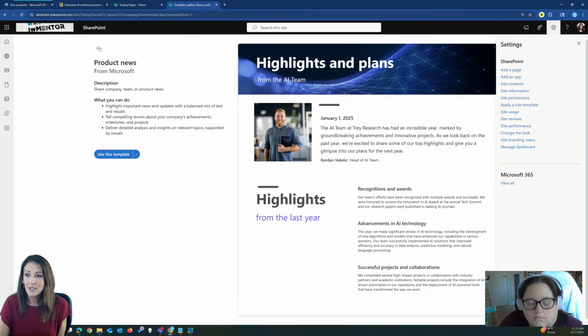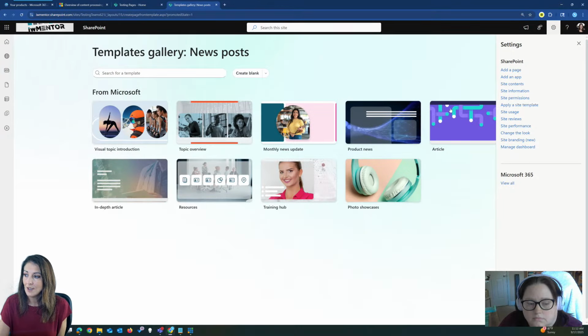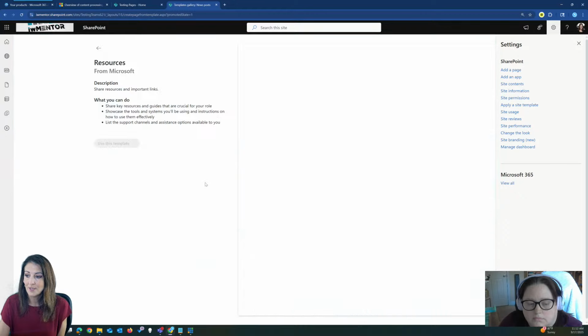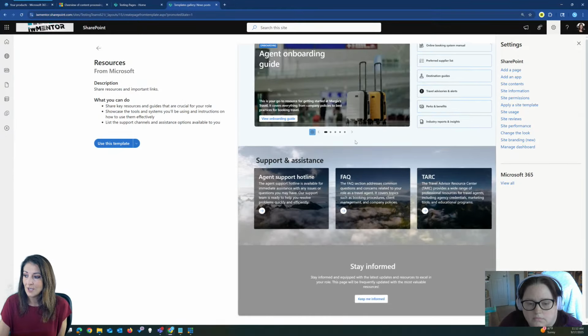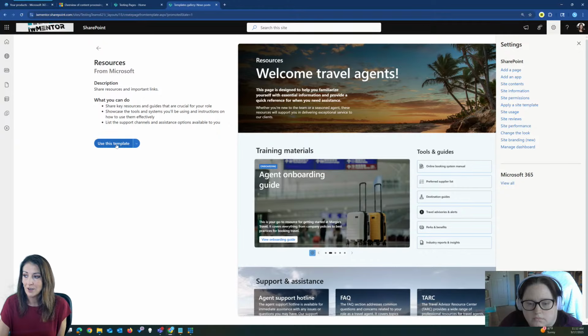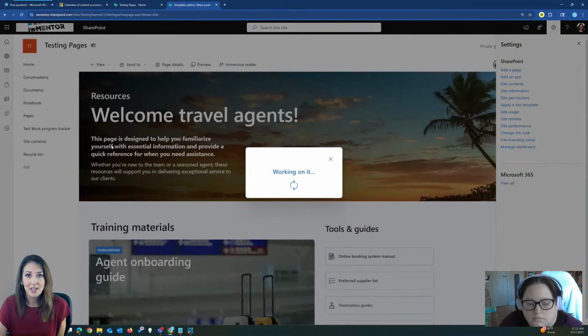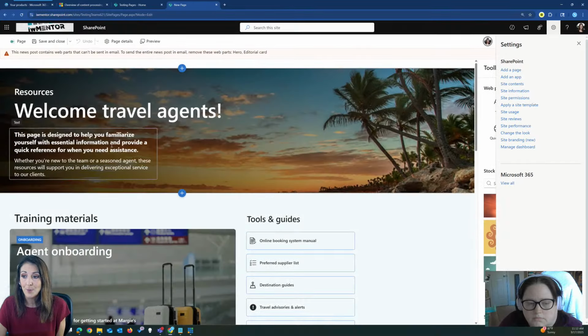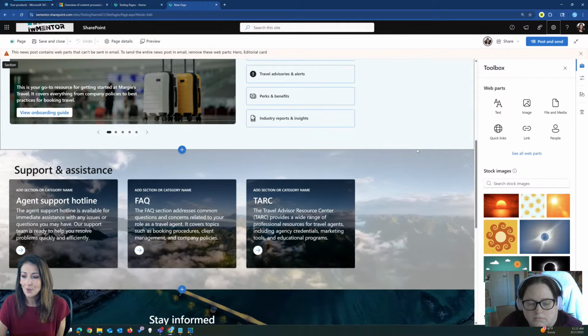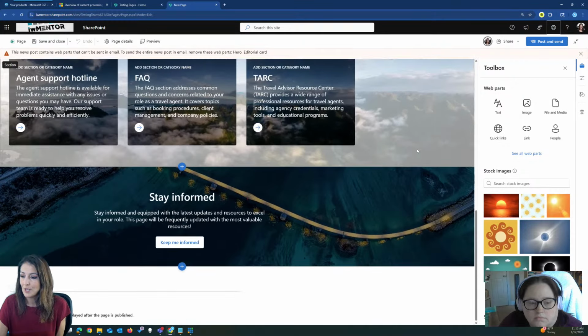You don't really get the full idea of what the whole page is going to look like just from these little icons. So when you click on each one, you can see how pretty they are. So I'll go ahead and just use that template. This is going to be a new news post. It says this news post contains web parts that can't be sent in email. To send the entire news post in email, remove these web parts, a hero and editorial card. That's fine. I'm not worried about it. I don't need to send that in an email, but it's just letting me know. And this is really pretty. I like this template. That's a really pretty news.